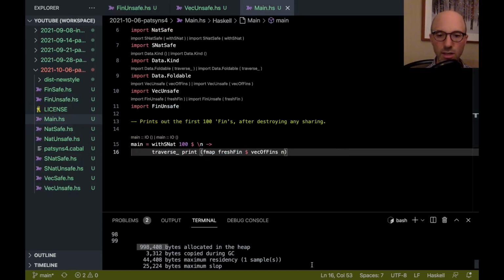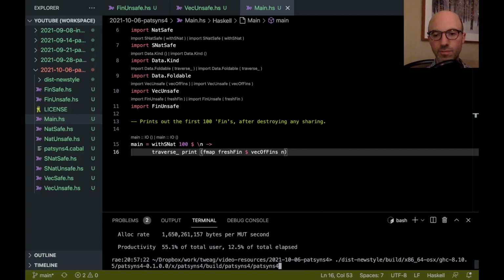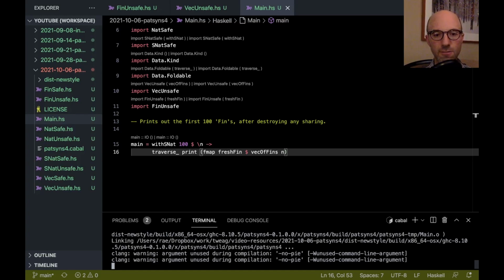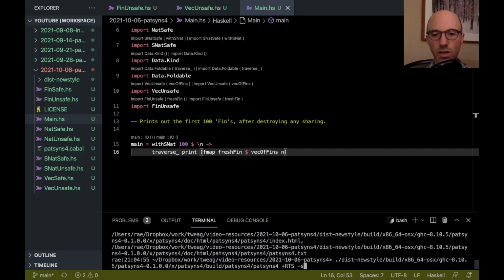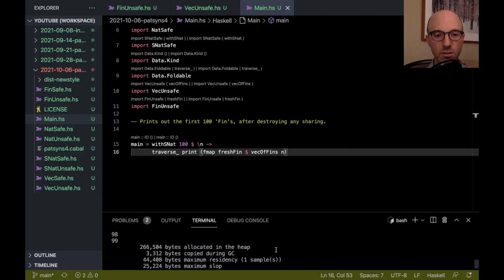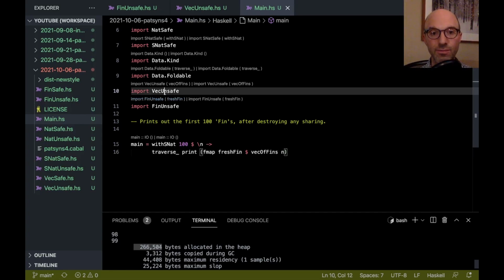Let's see. Can I build this? Cabal build. Chug, chug, chug, chug. And let's run, and let's see how this performs. Wowee! That's a huge improvement. Although I cheated a bit. I changed vec to vec unsafe, which actually uses real vectors under the hood, not linked lists. So let's not do that.